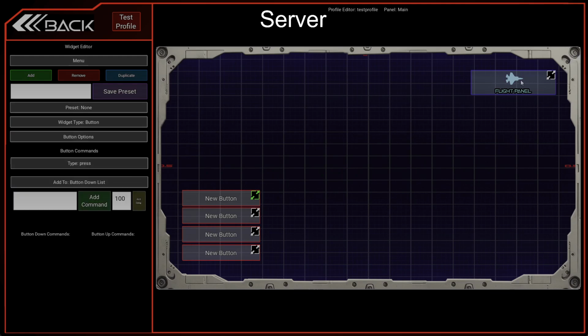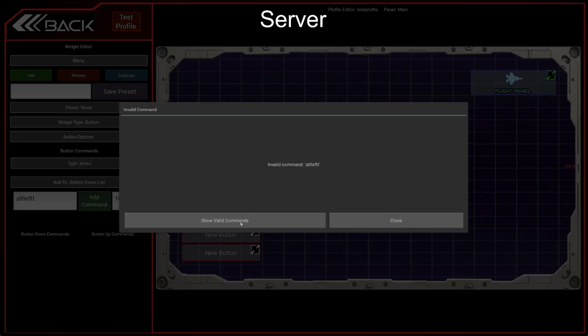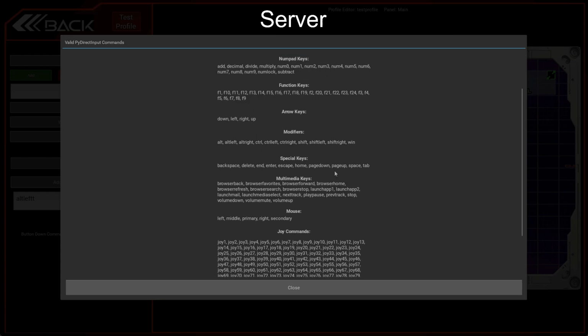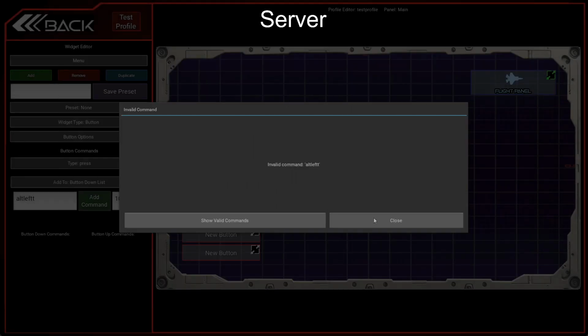And then the last one is the commands. So some of the issues we had in the past, like people put the wrong command in, so like instead of Alt left or something like that, they might have Alt left with 2 T's or something, and then cause issues, wouldn't work properly. But if I try and add this now when it's incorrect, I'll get this invalid command, and I can do show valid commands, and it will show me all the things that I can put in there.